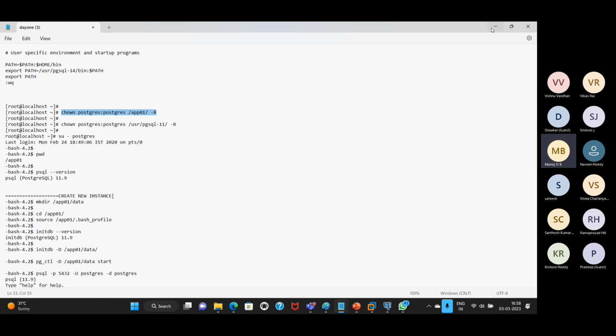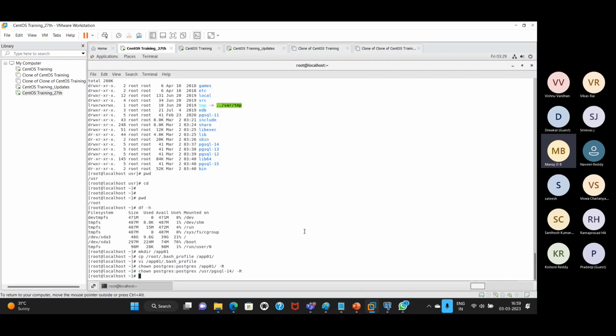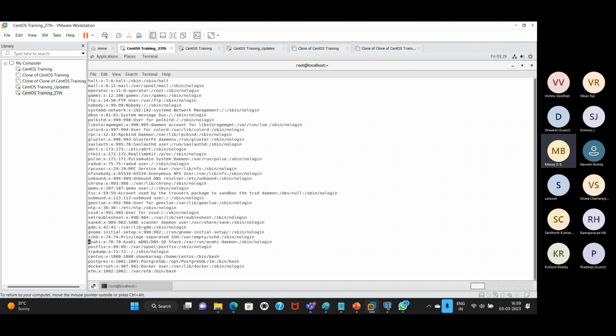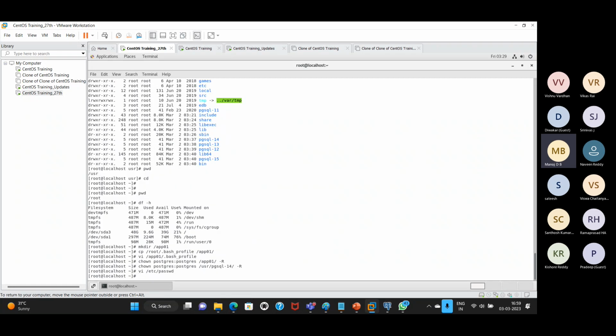Oh, okay. One more thing I forgot to add. See here, guys, in the /etc/passwd file. Now whenever we are going to log in, by default the data directory is /opt/PostgreSQL/10. So we do not want 10. We are going to use app01, right? Going to use app01. Now I will save and quit.